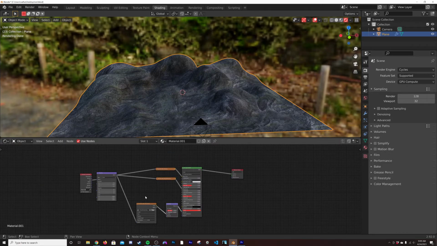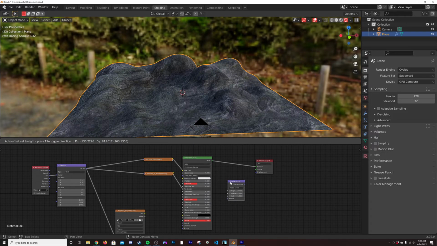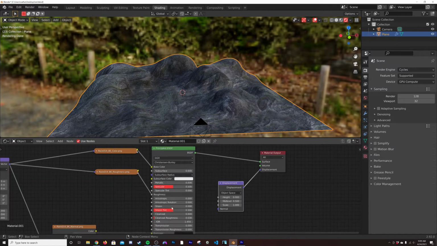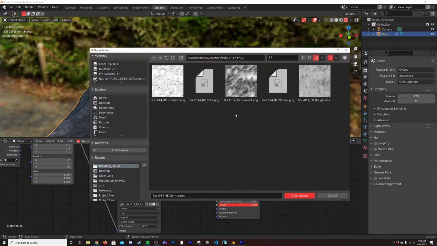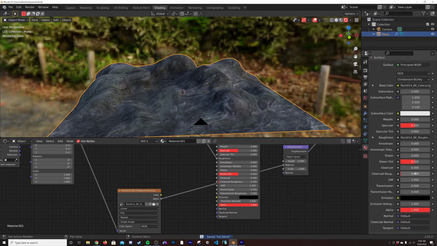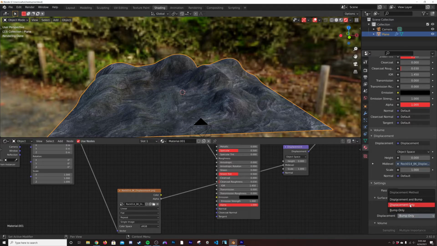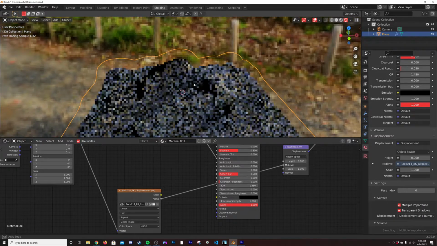What I'm going to do is delete this here, Shift A and get a displacement right there, plug displacement into displacement right there. Now I'm going to go over here, and I'm actually going to choose the displacement piece, plug the alpha into mid-level, and there we go. Nothing's going to happen. We need to go to our shader settings. We're going to scroll down here to settings, bump. We're going to do displacement and bump, and now we have some craziness going on.